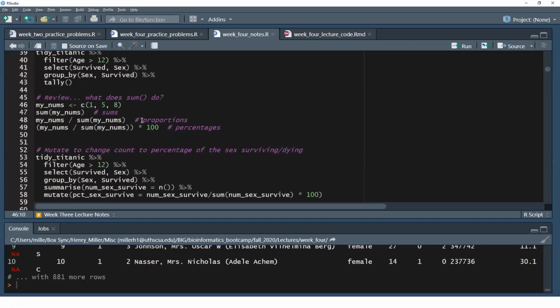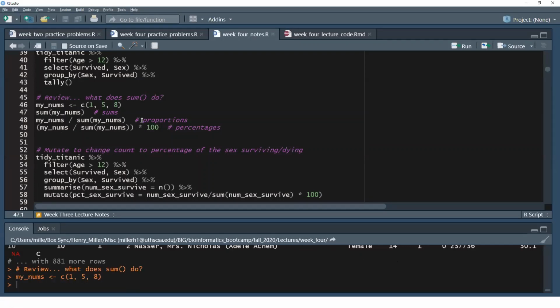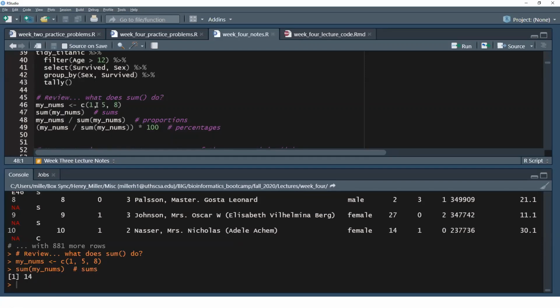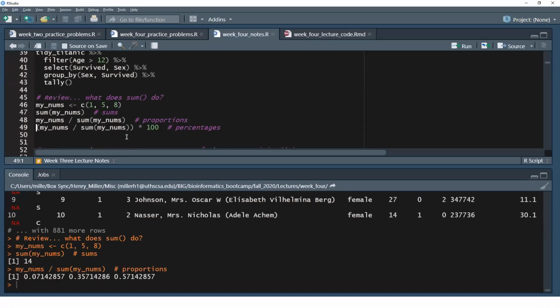So the first question is, what is the sum function actually doing? If I have a vector of numbers, and hopefully you're still following along at this point, I'm on line 47. If I take the sum of that numeric vector, it's going to count up all the values in that vector and just add them up. So 14, because that's 1 plus 5 plus 8. And then if I ask what proportion of that total vector does each element comprise, I divide 1 by that sum, 5 by that sum, and then 8 by that sum. That would be my proportions.